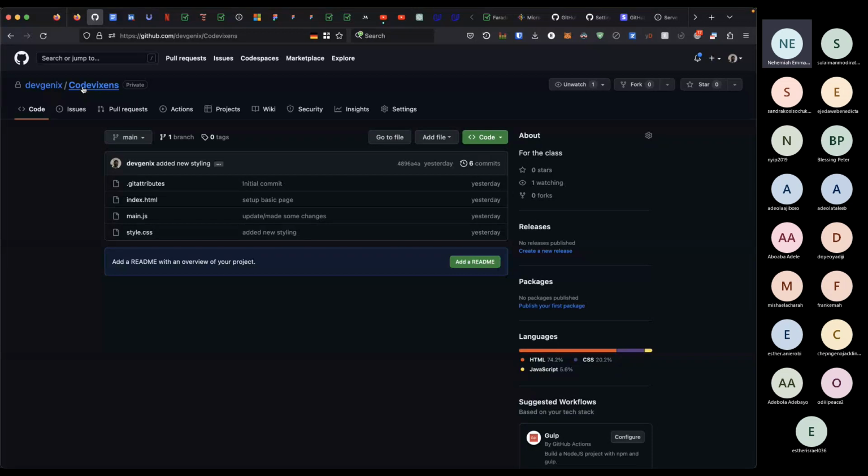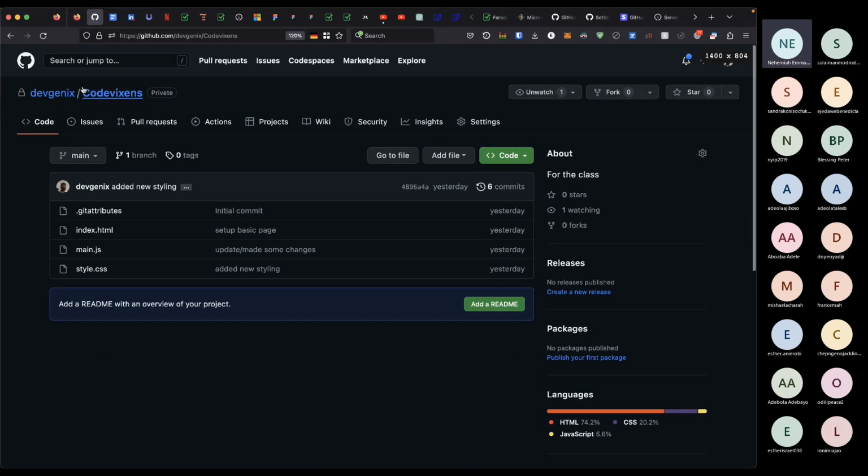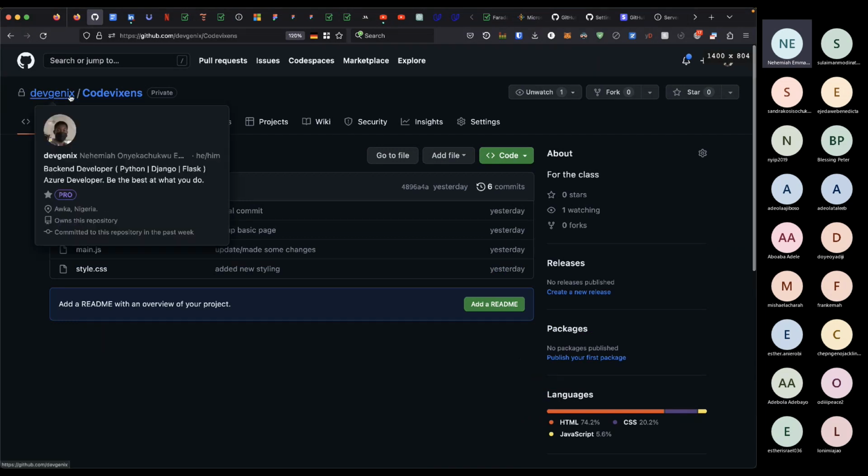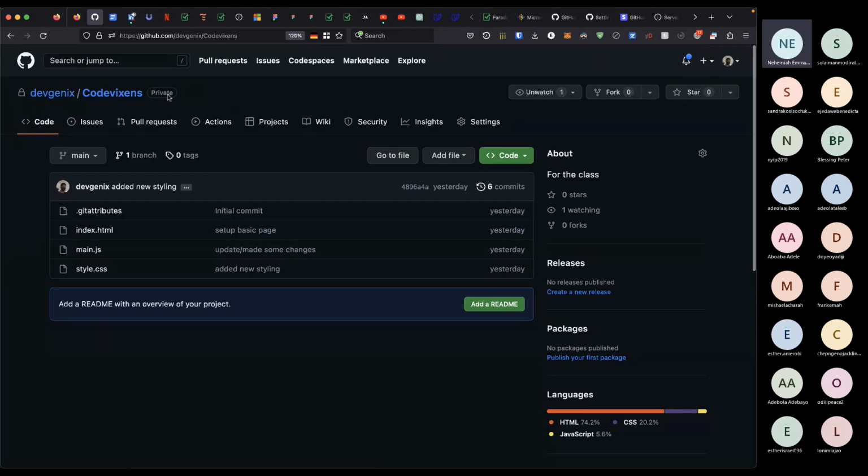So if I want to grant people access to that repository, let me make this bigger in case it's not big enough. Yeah, so first I am on this repository that is private and I would go to settings here.